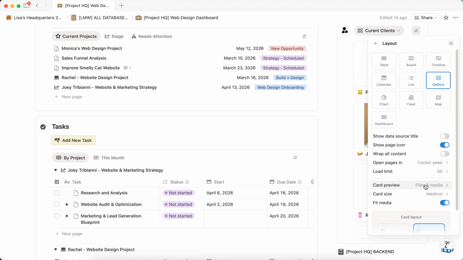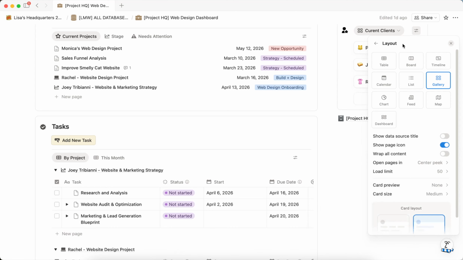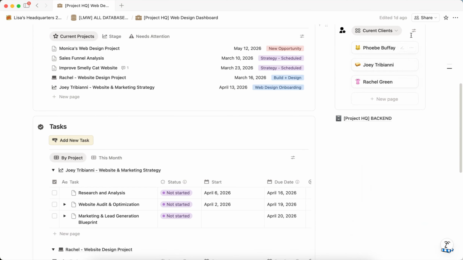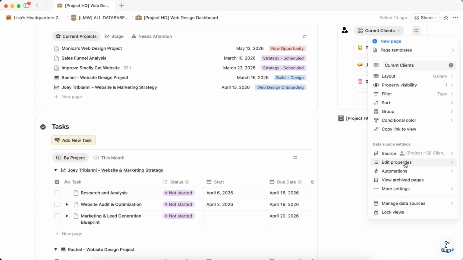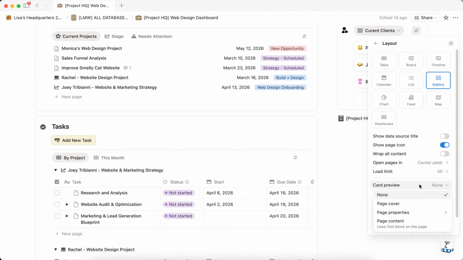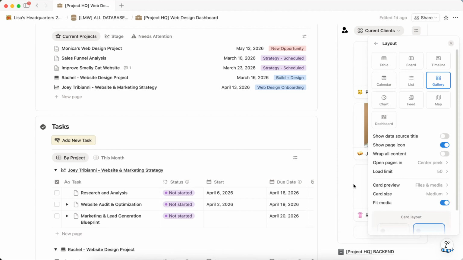I don't know if you need that, but I like to look at my friends. So I did that just so you could see what that would look like. But if you uploaded any files and media, here are your page properties. So you could do files and media and show that, or you could just show none. That's fine too. If I showed none, then I would just have the list of names here. Okay. So here is gallery and then card preview and then files and media.